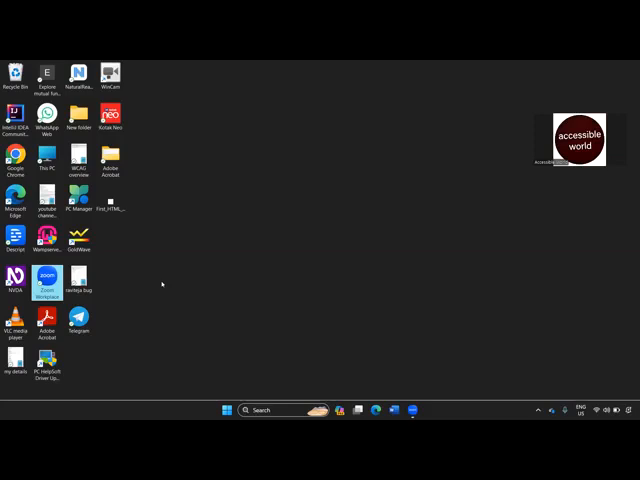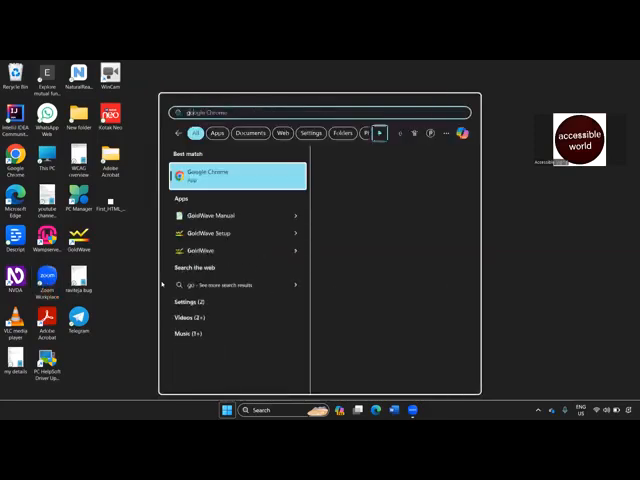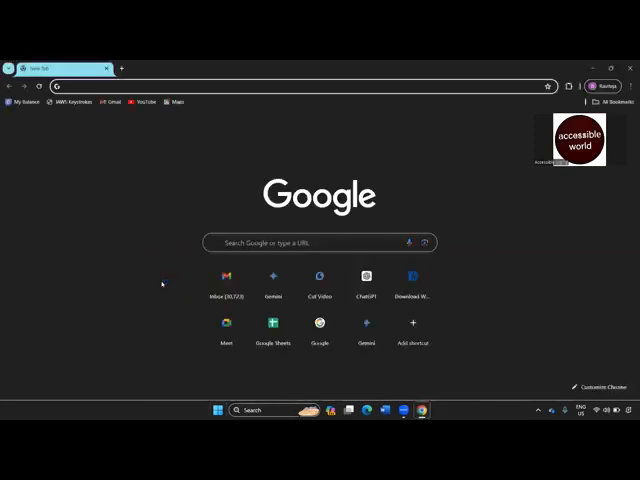So, how to download Aadhar card without depending on any sighted person. I'm opening the Google Chrome browser. In the address bar we need to type download Aadhar card.